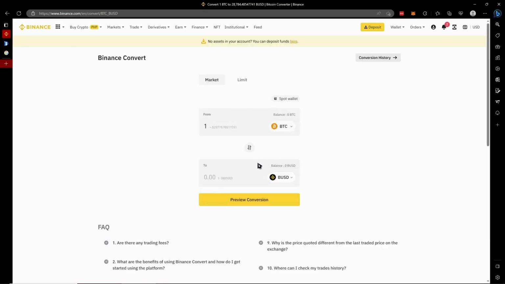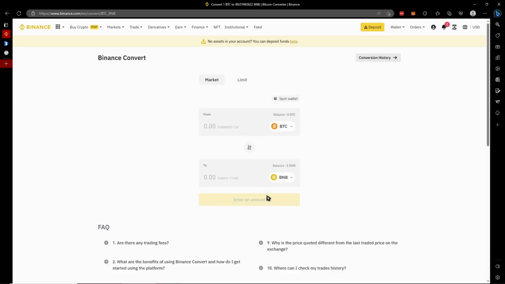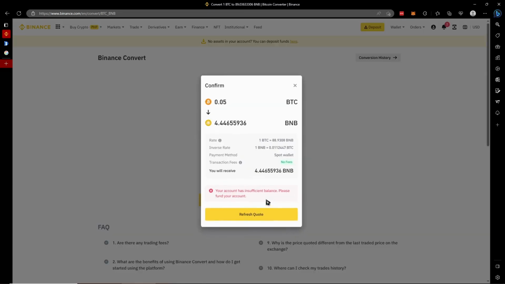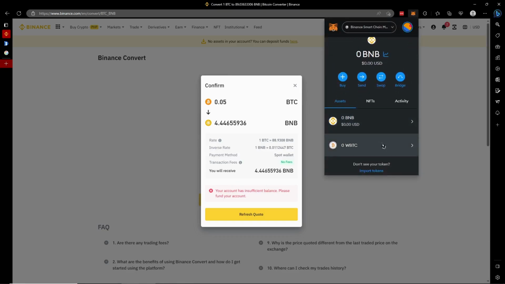So you need to convert it into BNB. Sorry, I didn't change it. You need to convert to BNB right there, and you want to go 0.01 or maybe 0.5 if you want, depending on how much you want to convert. You want to convert your Bitcoin into BNB so that you could change it into other currencies here in the crypto wallet. As you can see, we have the BNB right here.